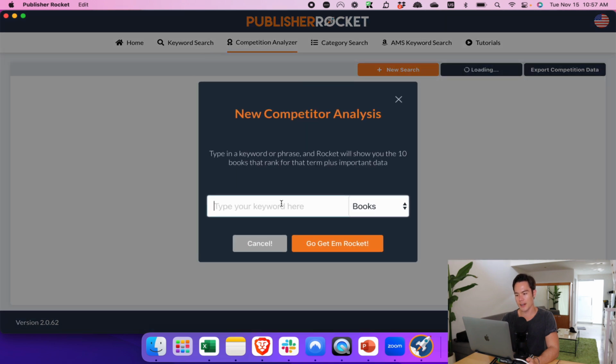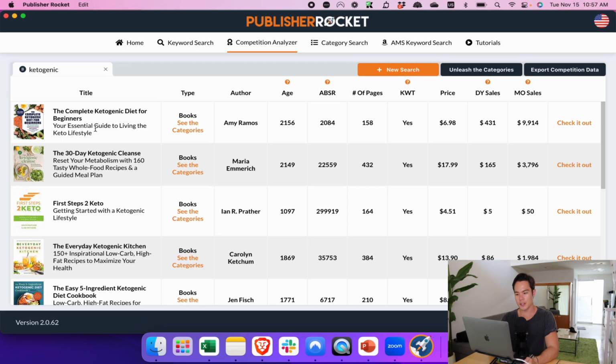The competition analyzer, essentially it's kind of similar. You can just type in the keyword. Then you can look at all the data on books that are on page one for this keyword, okay? And to be completely honest with you guys, you can do the exact same thing on Amazon. You can just type the keyword in on Amazon, look at page one, and get similar data. So this is something that I never use as a feature.